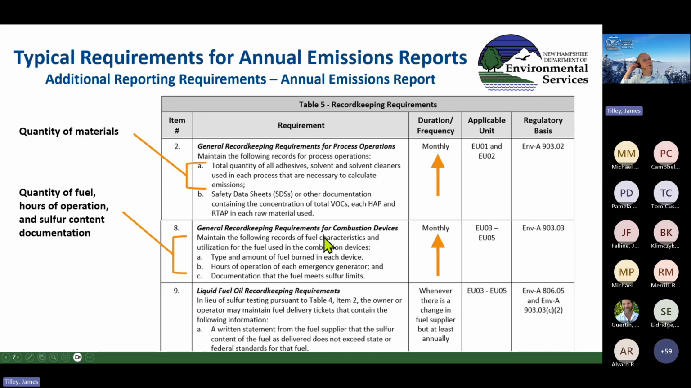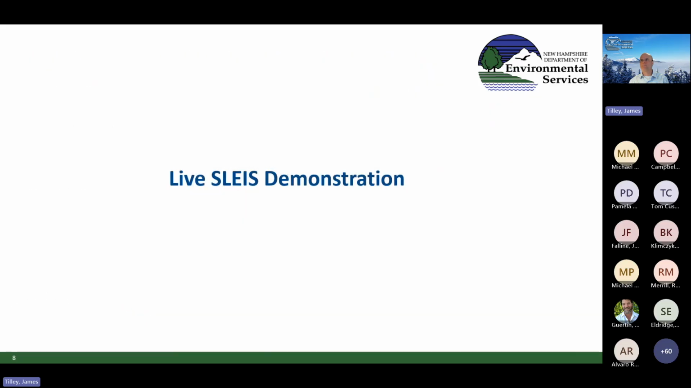And then also some facilities need to submit additional documentation. In this example, documentation that the fuel meets sulfur limits. One of the other items was Table 5, Item 9, and that gets at that sulfur. You can do testing, or you can have written statements from the fuel supplier. We need that information as well, and you would include that in SLEIS as an attachment. So I just want to point these things out. This is foundational for the annual emissions reports. So please include all the required information.